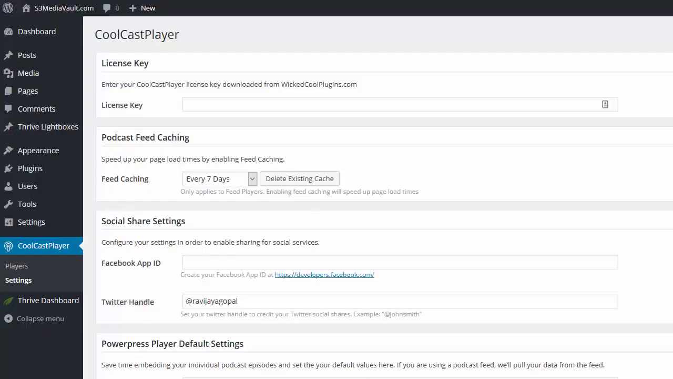So once you have installed CoolCastPlayer, just like any other WordPress plugin, by going to Plugins, Add New, and then upload the file. This is a zip file that you have downloaded from the members area, and you install it, activate it. Now you'll see in your WordPress dashboard this new setting called CoolCastPlayer, and underneath you'll see two options, players and settings. Start with the settings first. Click on that. That's the screen.